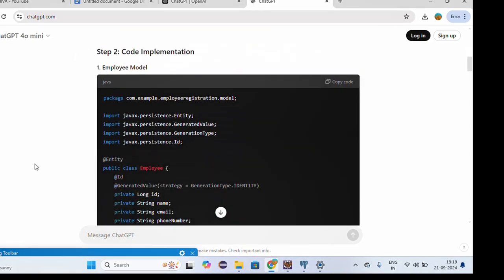The next thing we need to create is the model. What is the meaning of the model? Model is nothing but, if you are storing data in the database, the data is going to be stored in the form of a table. At the application level, the model is the representation of the table.